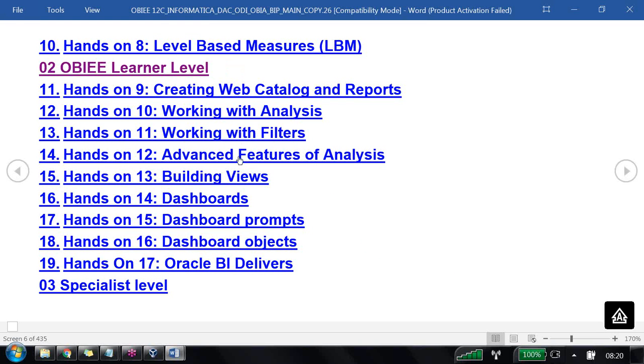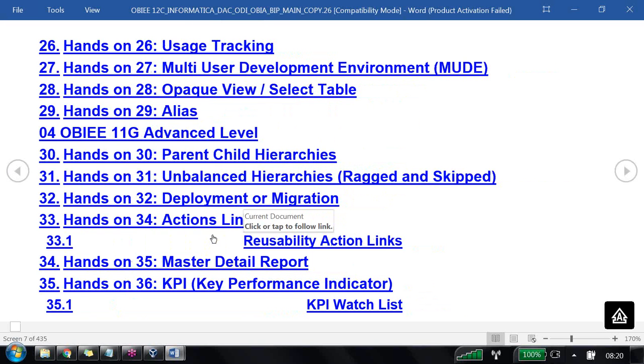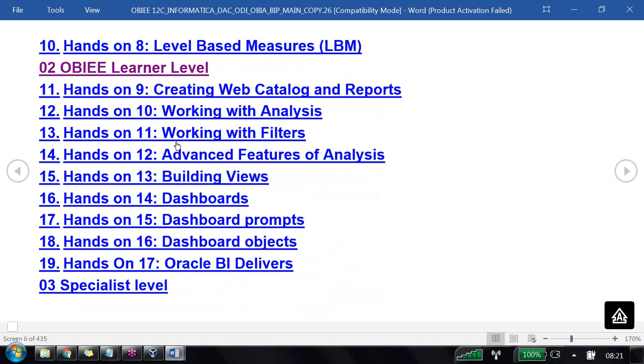Learner level talks about totally reports and dashboards. Practitioner level is totally talking about RPD. Specialist level also again totally talks about RPD only. And once it is completed, we are going for the next level. That is what? This is a combination of RPD as well as reports and dashboards. We completed the first level, and we are moving on to the second level.